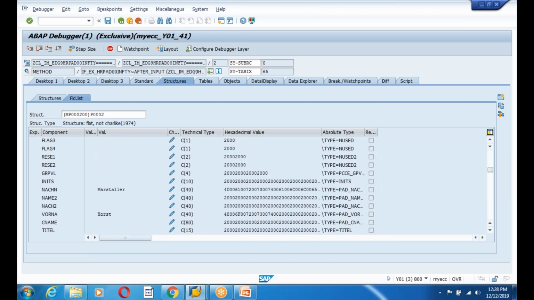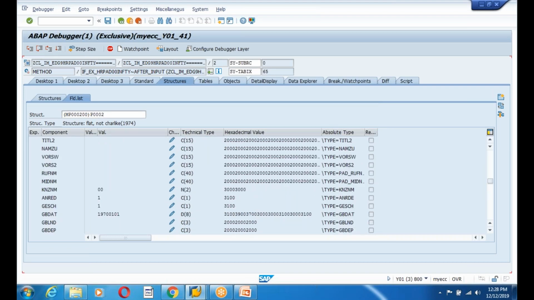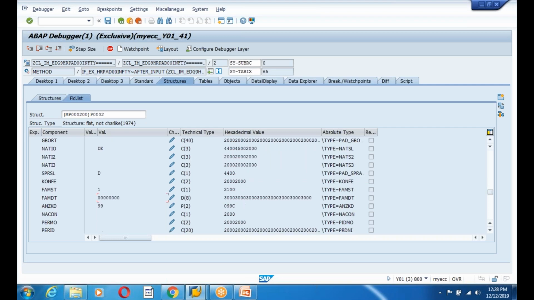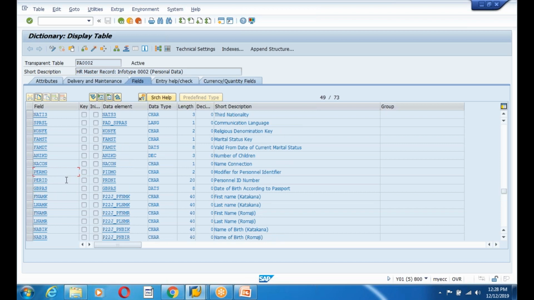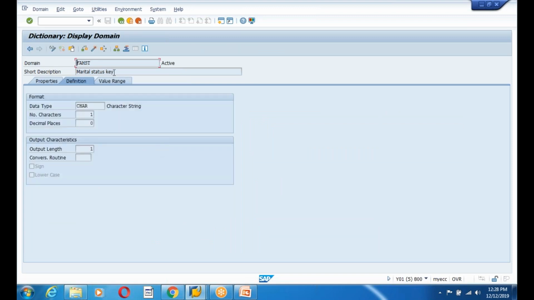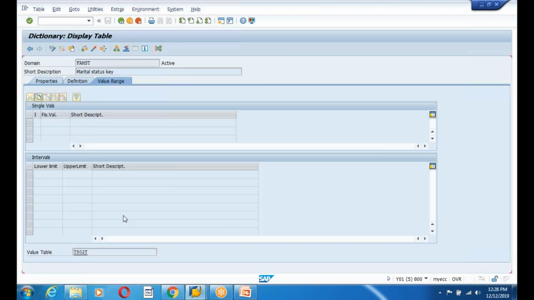FAMST. See, FAMST, the value is 1. ANZKD 9. Is 1 married? So we'll get it, no problem. Here we are going to see the fixed values are in the value table. So at table level, we can check it. Go to FAMST, go to the domain level, value range, and go to the table.